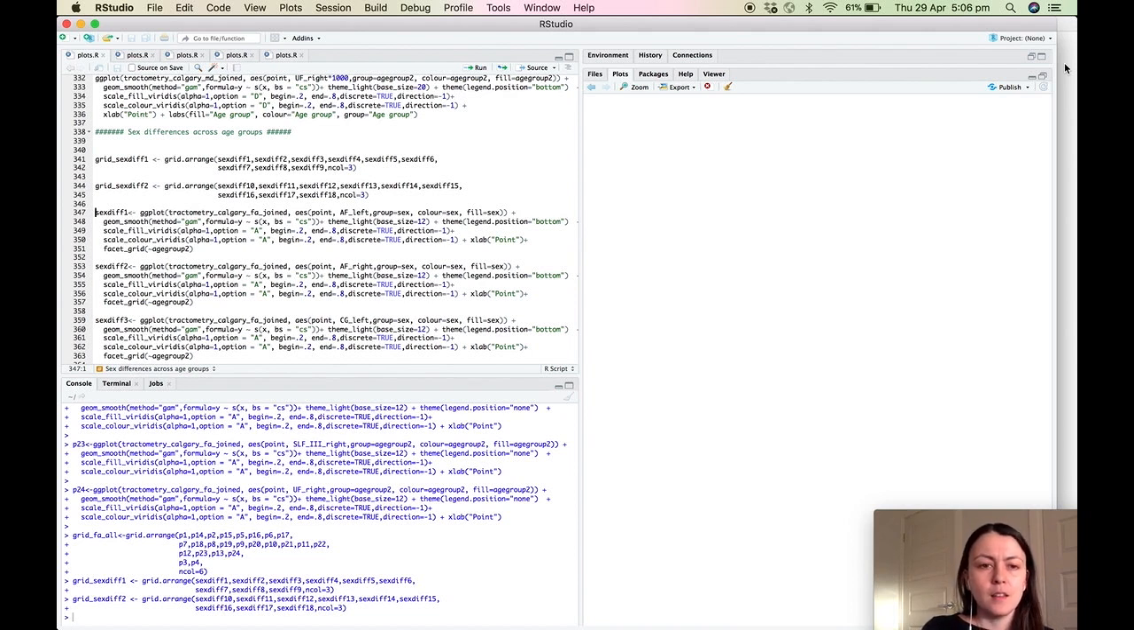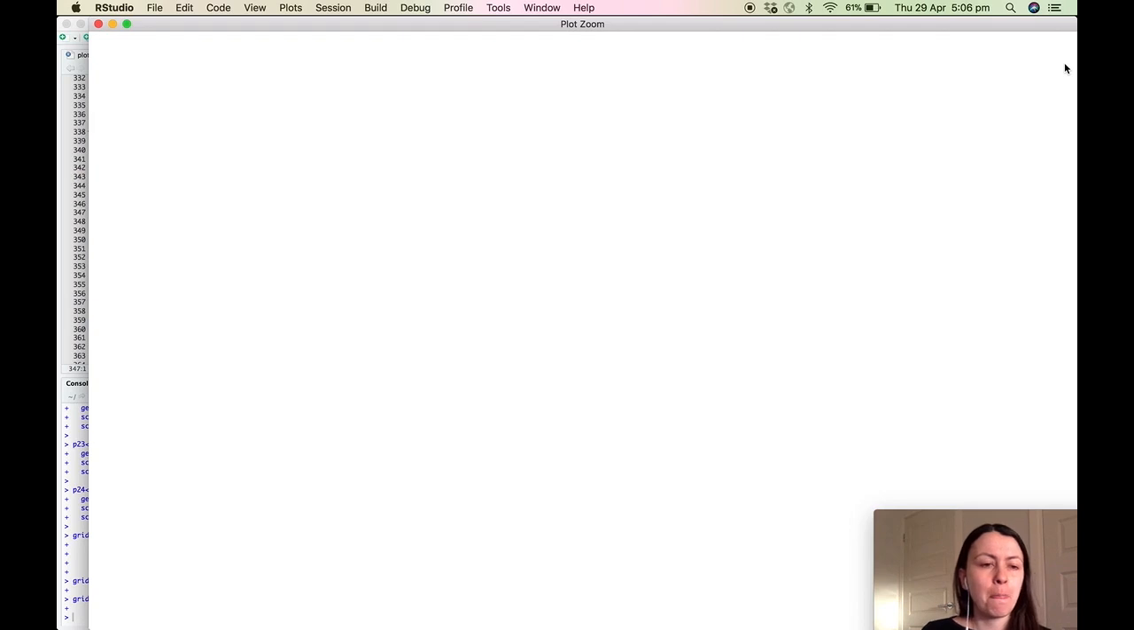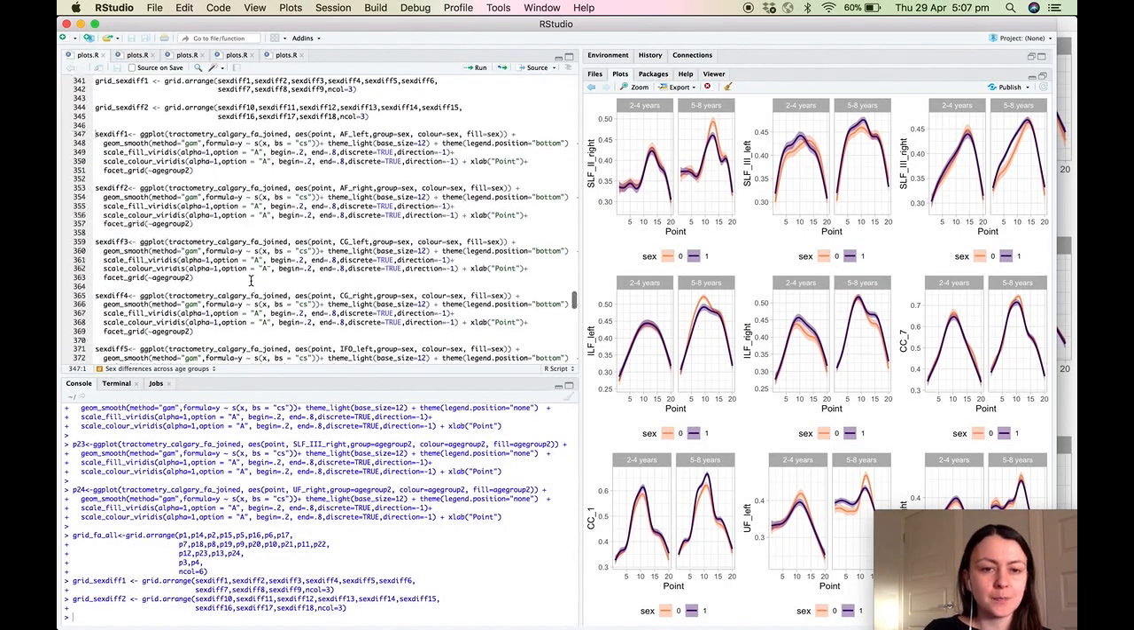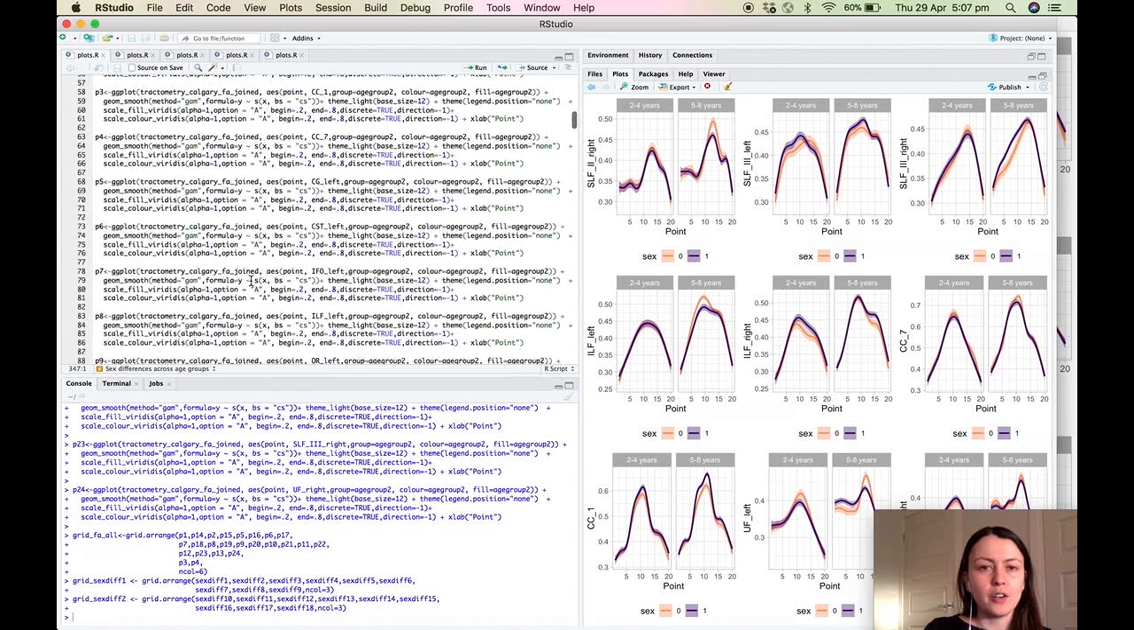And again, this just helps us get, when we're looking at neurodevelopment, it's not just a linear development. There's all sorts of things interacting, particularly when looking at difference between males and females. So similar to before, you can see the females are a little bit ahead in their development in SLF2 as well as the ILF. So that's just one example of how to visualize these sorts of data. So that's for the Calgary data set.